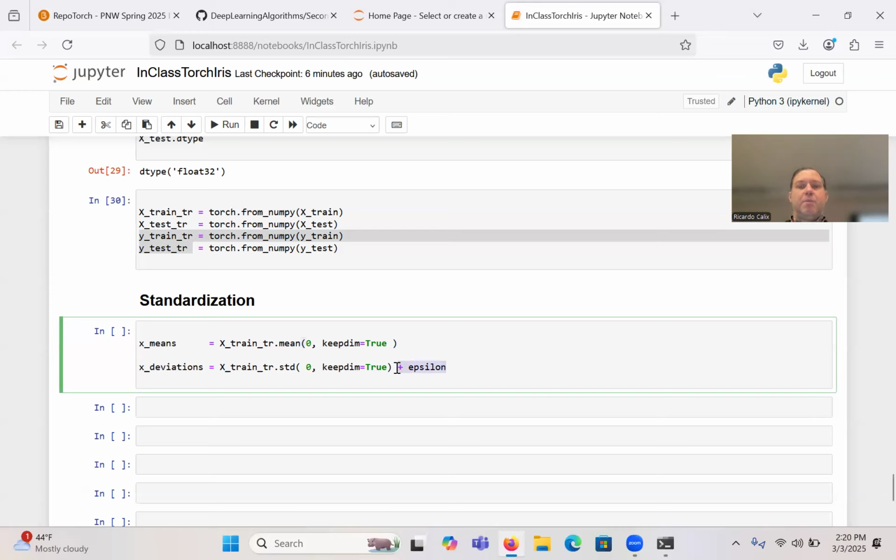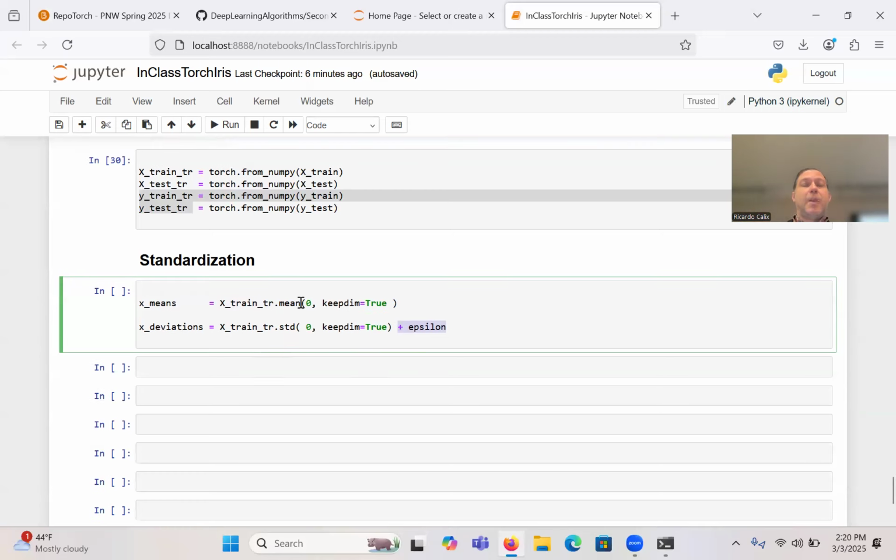You can see that epsilon was in there just in case, because you're going to divide by this value, so you want to make sure that it's not a divide by 0 issue later on. So we take from X the mean and the standard deviation, and we just save it in these 2 variables. I'm going to go ahead and do that, all right? So that's done.